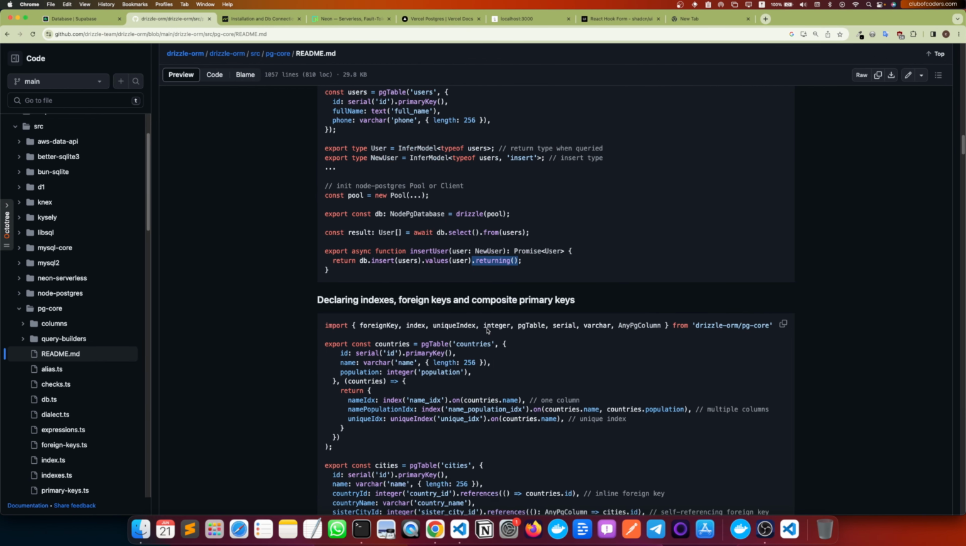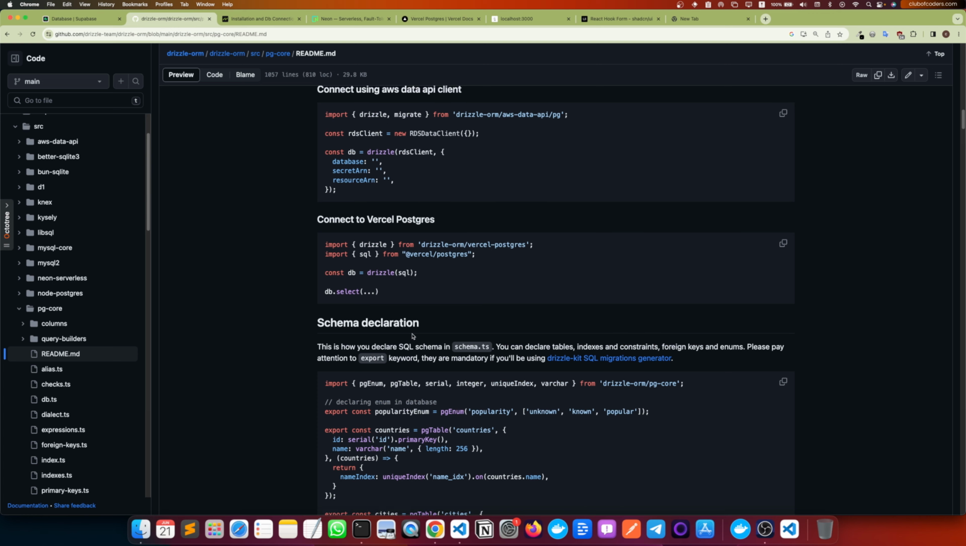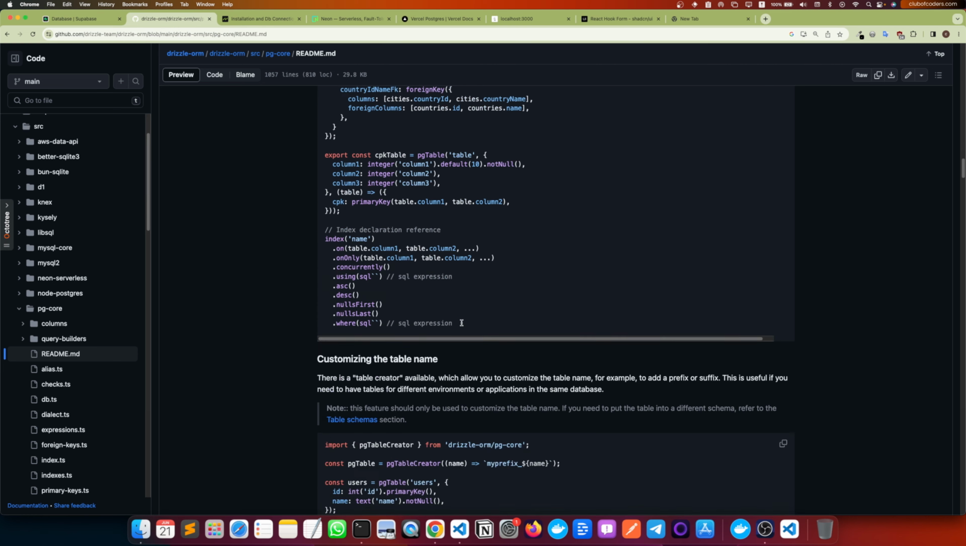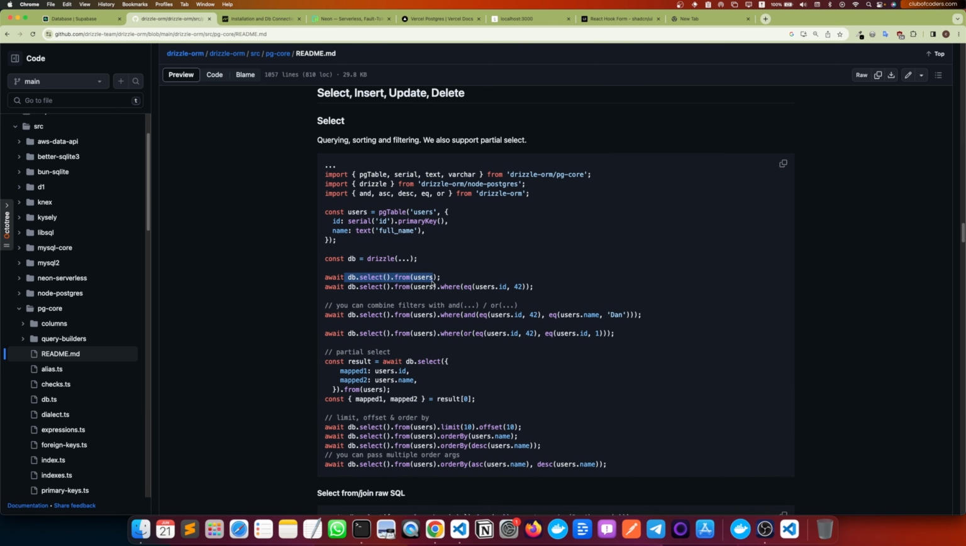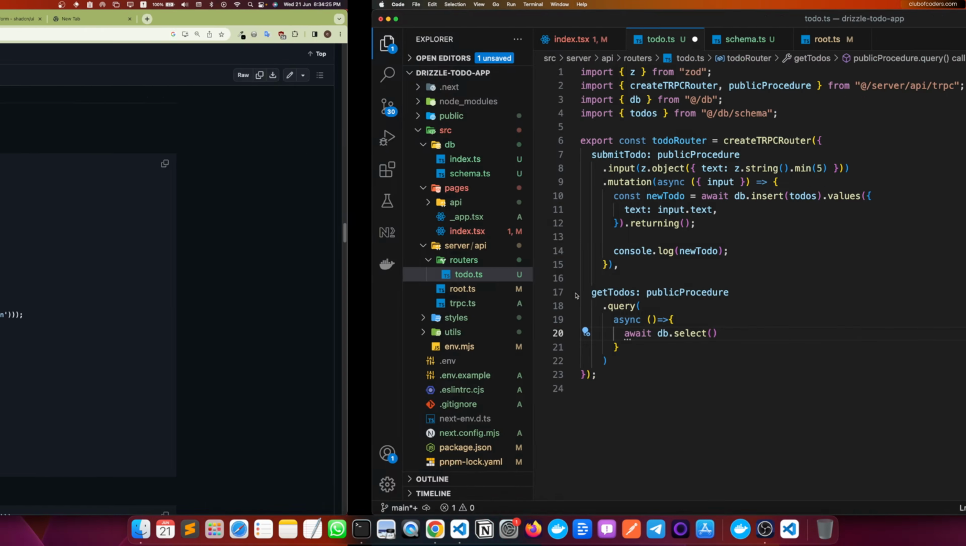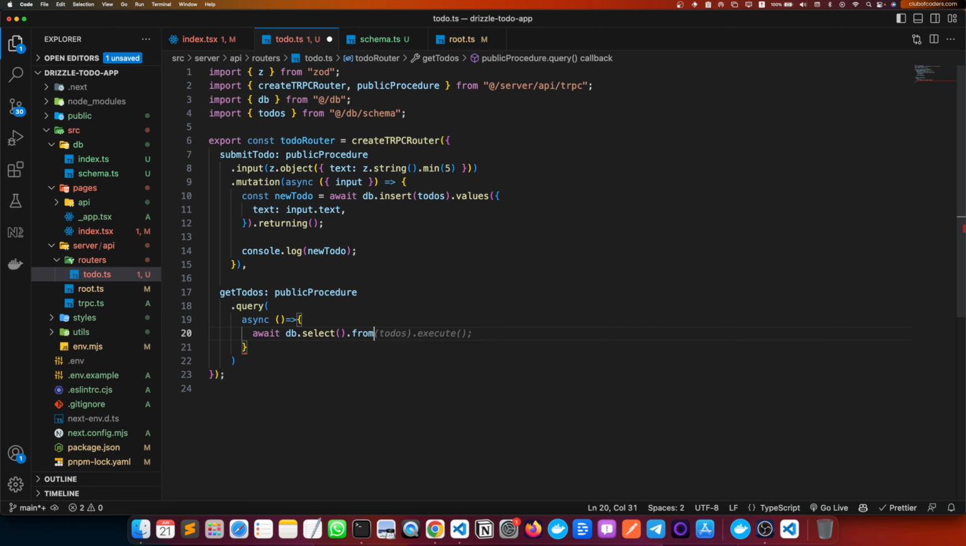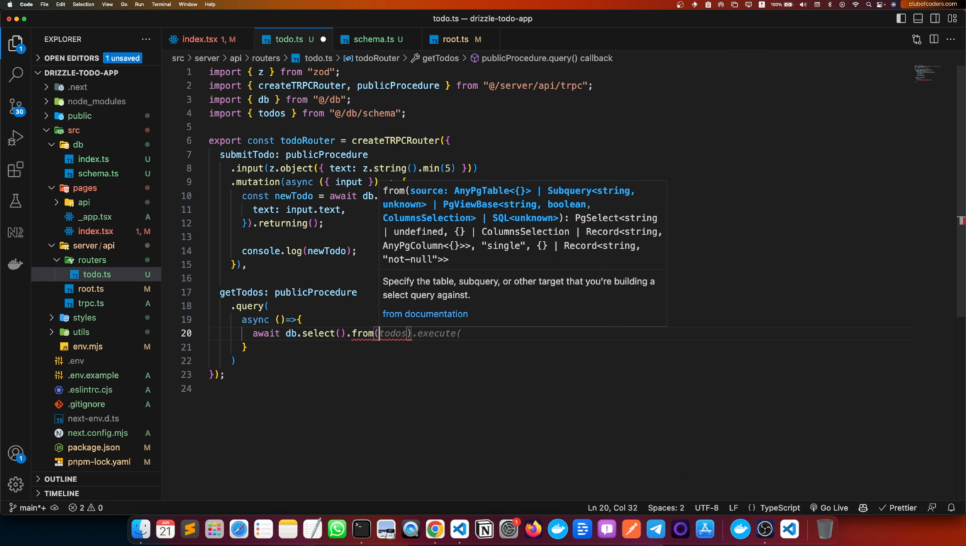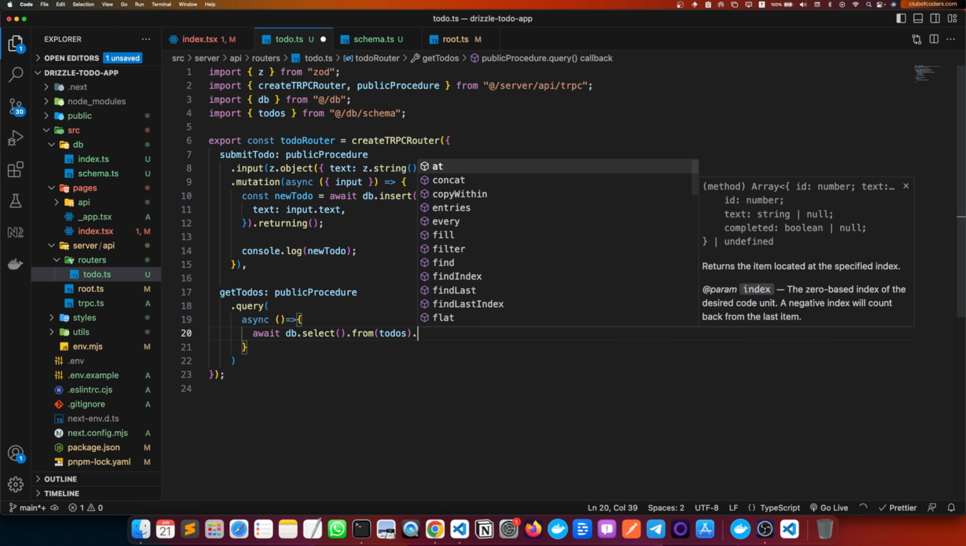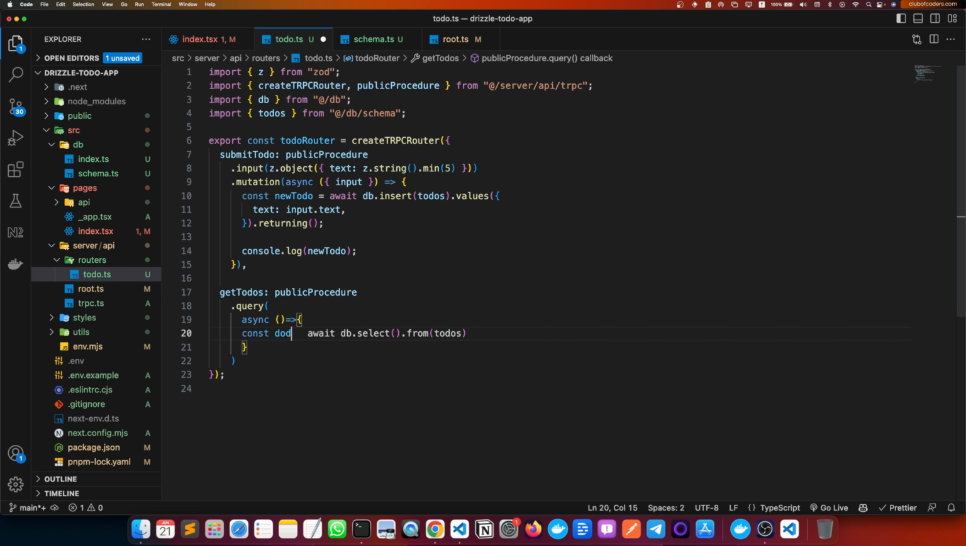Okay, so let's see how to select all the things from a table. So this is the inserting thing, and to get all the, yeah, so select from users directly, and then we can change the where and equal and all the other things as well. So db.select dot from, and here we can specify. That's why I don't like GitHub Copilot, because sometimes instead of helping, it distracts us from what we were doing. So you can see the source, the any PG table. So we have the todos PG table, and here we can pass, yeah, so const todos.